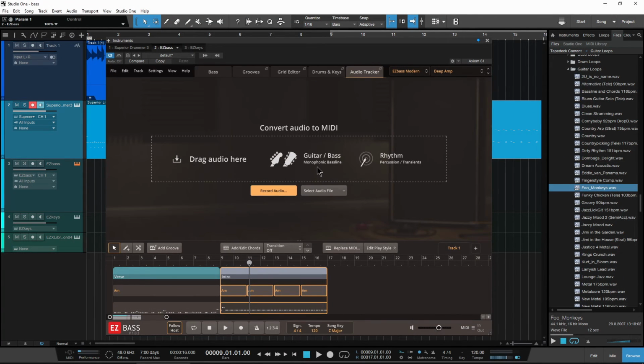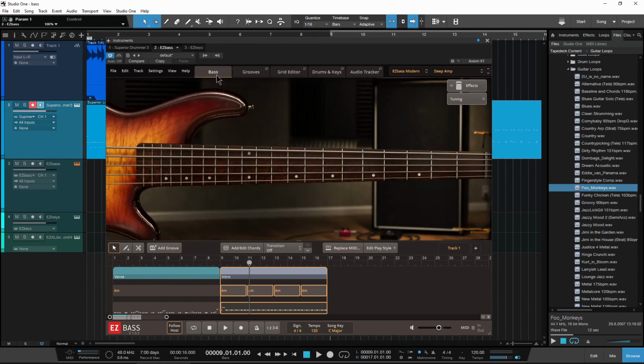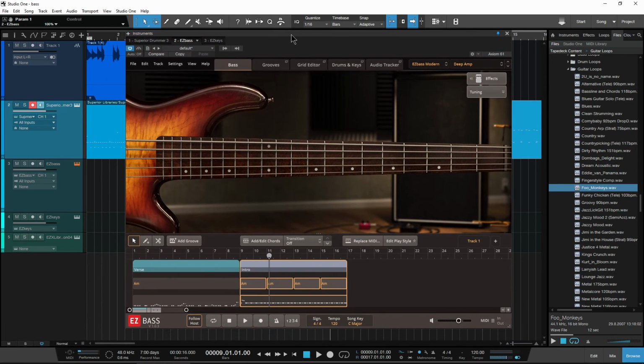All right, so that is one of these stupid cool time-saving features here in EZbass. Turn that guitar track into a bass track real quick. Turn your MIDI, drum MIDI, piano MIDI, synth MIDI, any kind of MIDI into a bass track real quick, real easy here in Toontrack's EZbass.